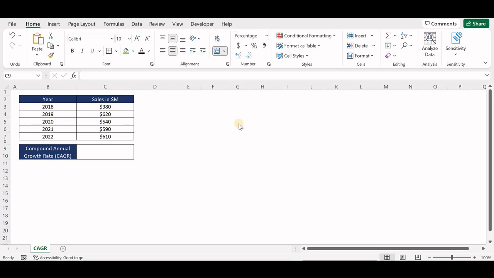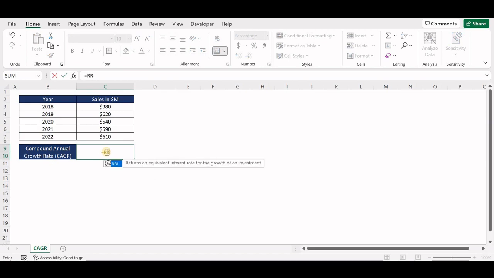Hello everyone. Today we're going to learn how to calculate compound annual growth rate, or CAGR, in Excel. So I've got a table here with year in one column and the respective sales for that year in the other column. Excel has an inbuilt function called RRI. I'm going to type RRI and open the bracket.